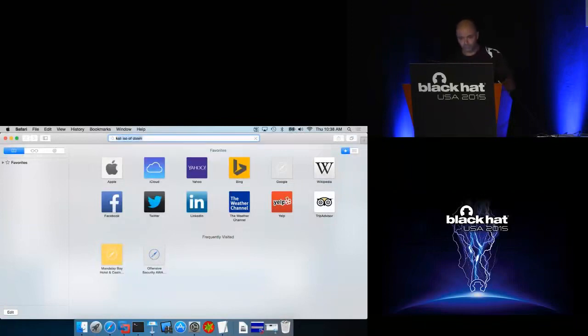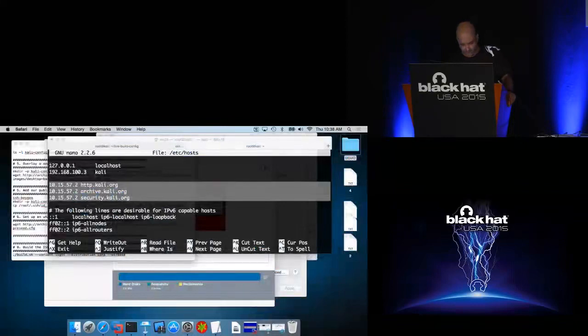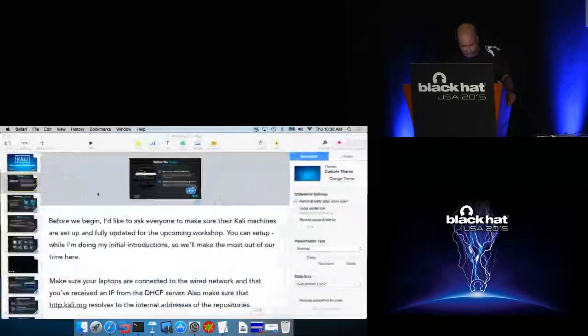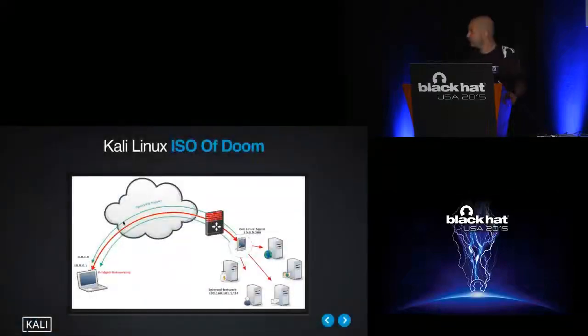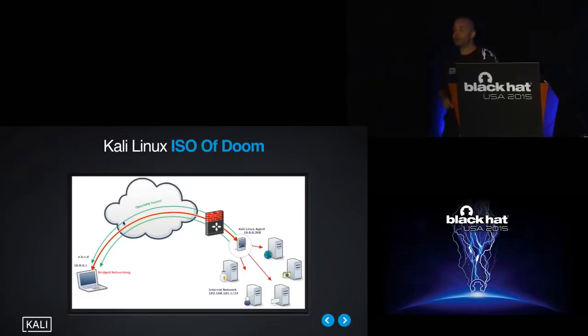ISO of Doom. Check this bad boy out. Actually, I might not have internet access. I actually have a slide of this, so I'll describe it instead. If you Google Kali Linux ISO of Doom, you'll end up finding a blog post that talks about something like this. And this is a live build recipe which builds an ISO that self-installs, much like we did here today.